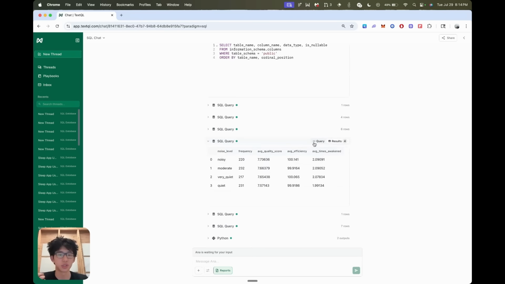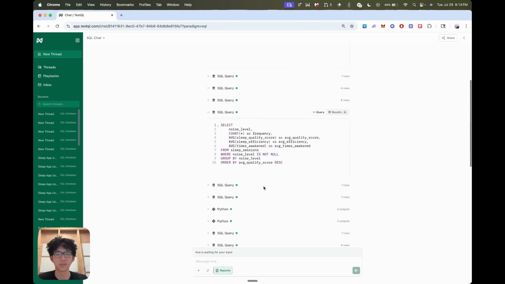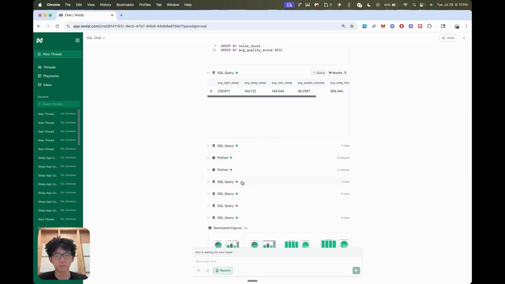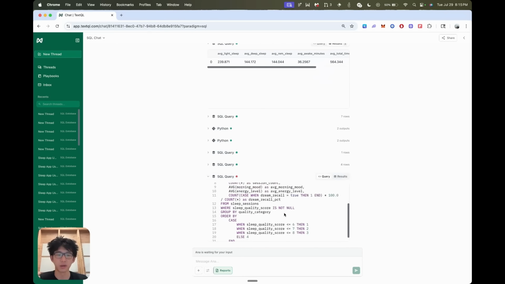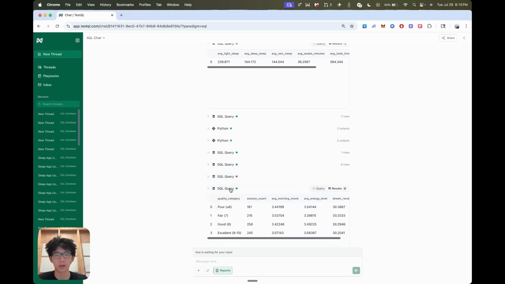Then you can see she starts doing some more in-depth queries from the ones that she made earlier. As you can see, this is passed through, and once she gets enough data, she's going to start making Python graphs. You can see that even if she generates queries that are wrong and broken, she's able to self-recover and realign and get back on track.